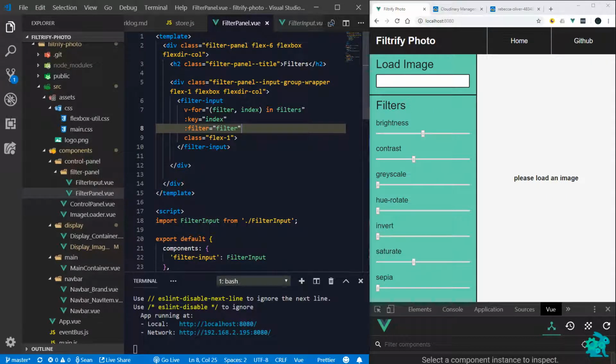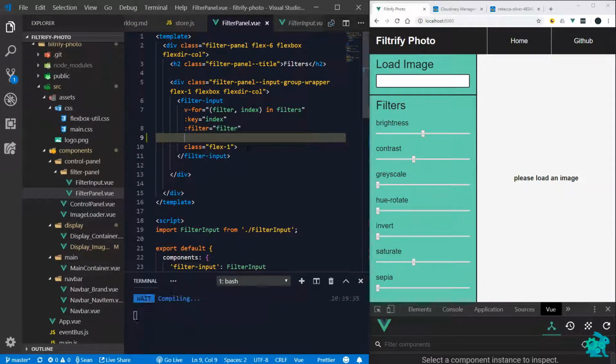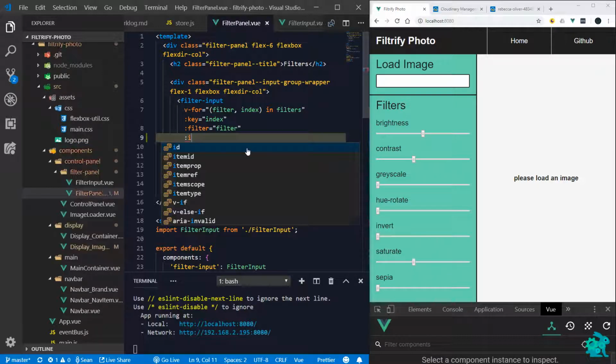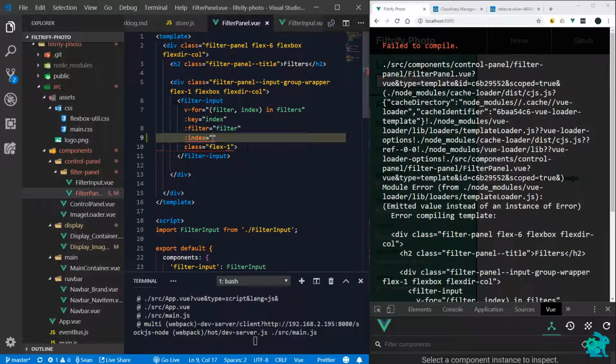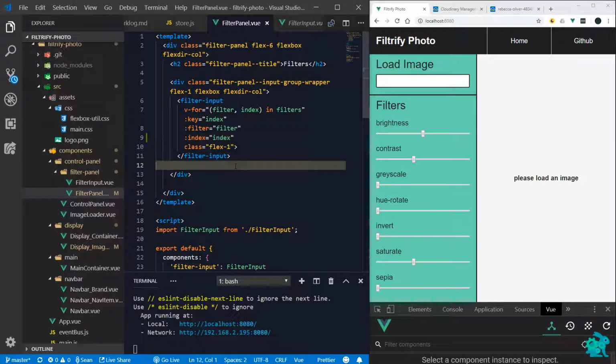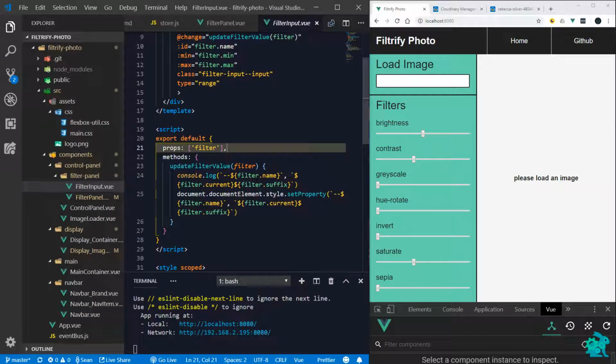In order to get access to the index inside the parent component, we just need to pass it in as a prop. So we just type in the name of the prop that we're passing it in as. Okay, and then we go into our filter input, and in our props array, just add in index like that. Cool.